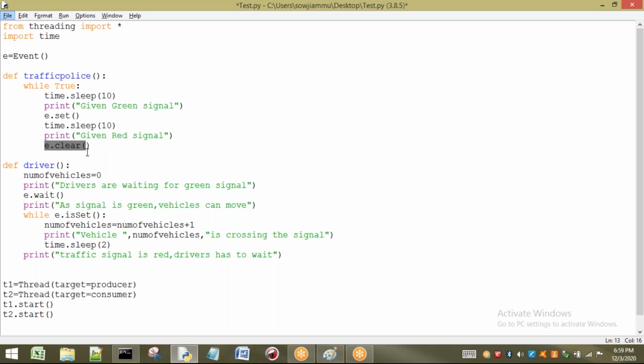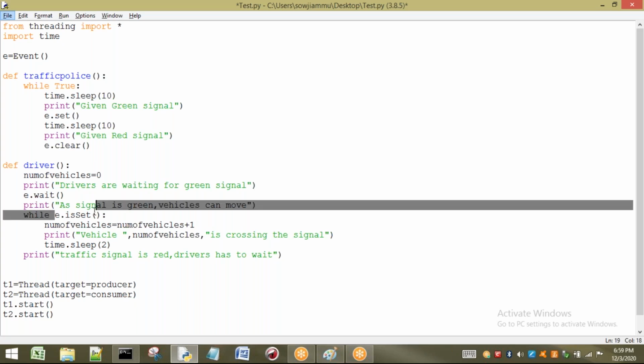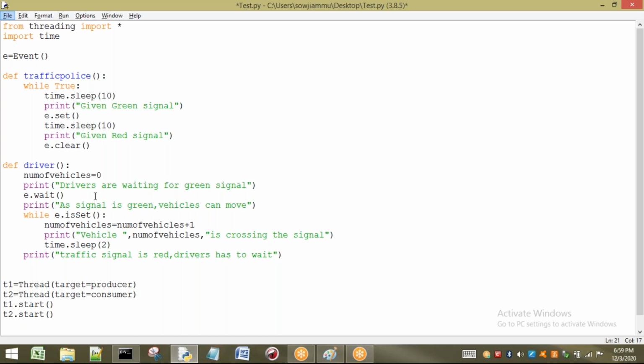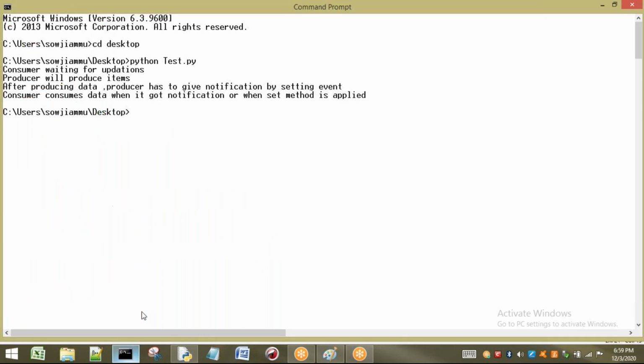Once again, the traffic police gives a signal, a red signal, for example. So until it is set, the vehicles go on moving here. After that, if it applies clear on E, then automatically all vehicles are going to wait. I will execute this program, so you'll get a clear idea of this event now.